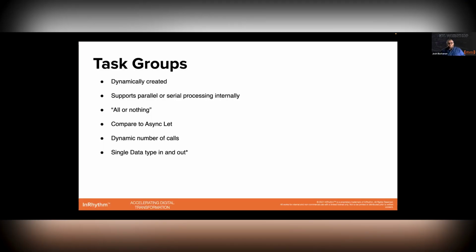Task groups are a little different. Task groups are powerful because they're for when you don't know how many times you're going to have to do a thing. The task group and the items in the group get dynamically created as the code runs, so it's not known at compile time. Inside of a task group, there's support for parallel or serial processing, depending on what you're trying to do.